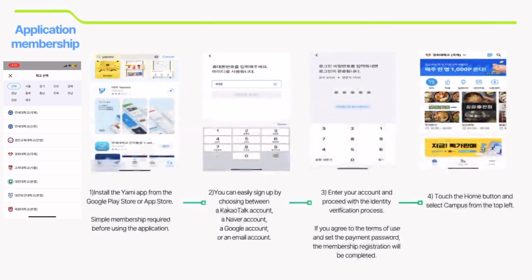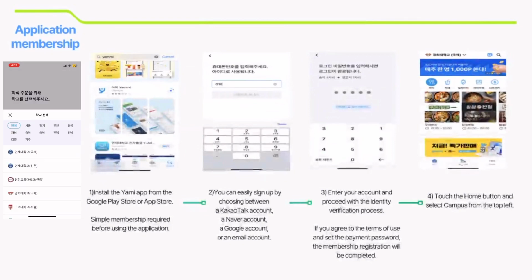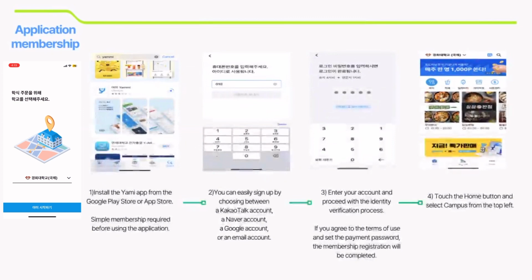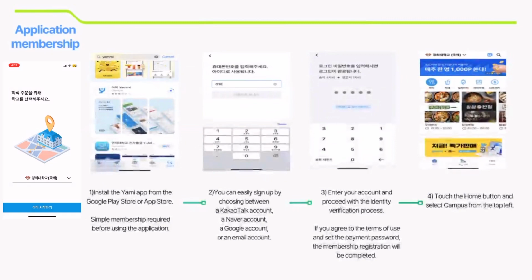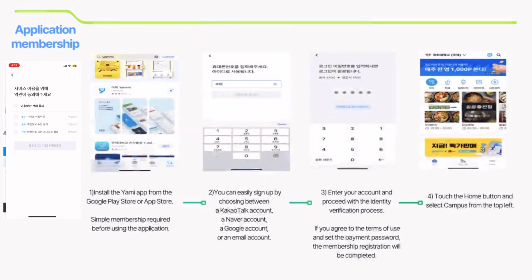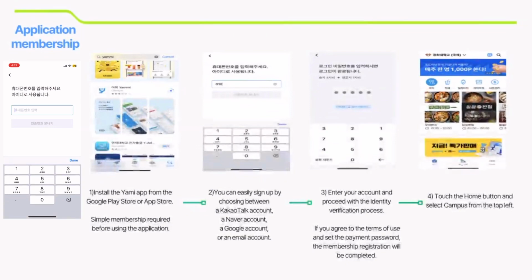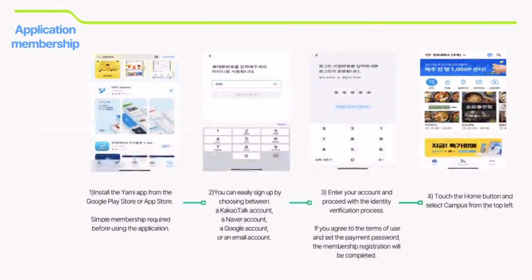I will explain how to sign up for the Yammi application. First, install Yammi from the Google Play Store or the App Store. You can easily sign up by choosing between a Kakao Talk account, a Naver account, a Google account, or an email account. Next, enter your account and proceed with the identity verification process. If you agree to the terms of use and set the payment password, the membership registration will be completed. Touch the Home button and select Campus from the top left. If you do this, your membership is simply completed.